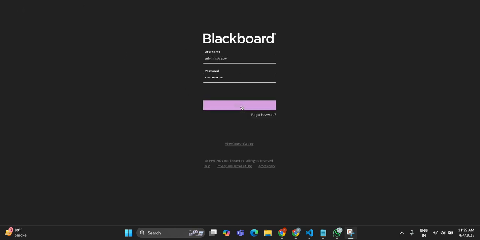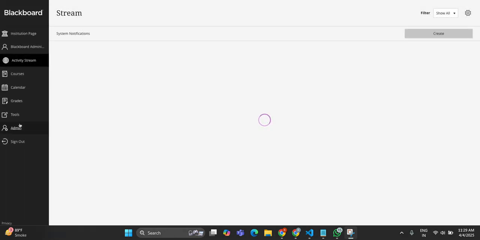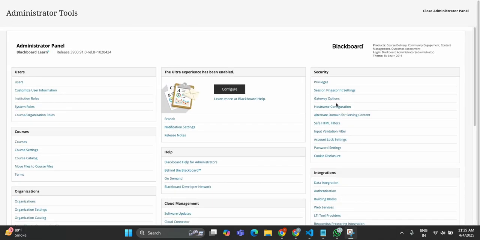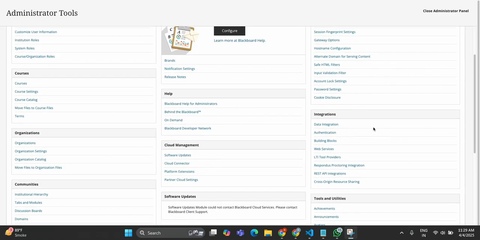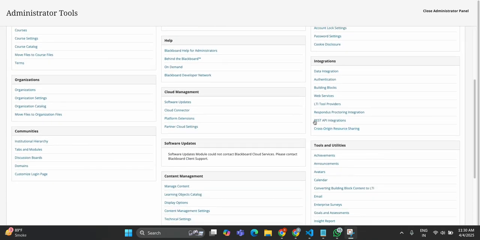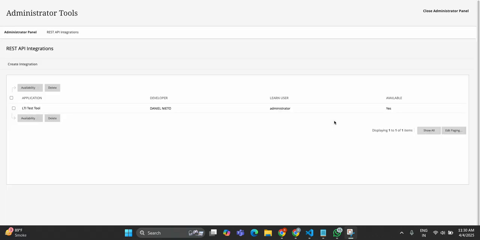So you can go to the Learn instance and log in as an administrator. So I will log into my Learn instance, and you will need to go to the administrator panel and search for the integration section. And in this section you will find the REST API integrations option. So this is the one that we will use.